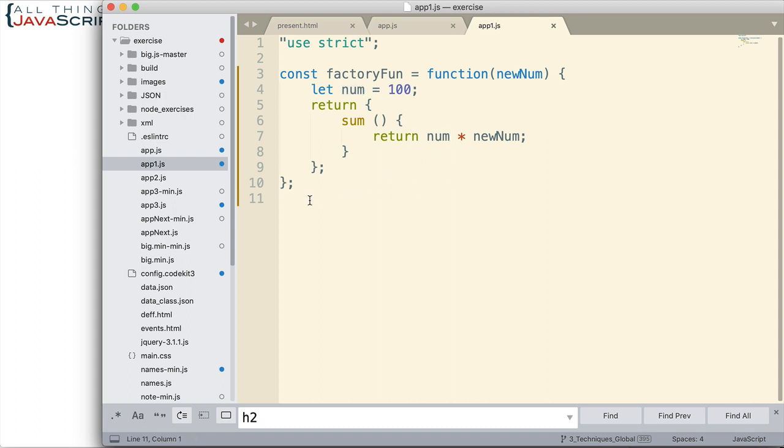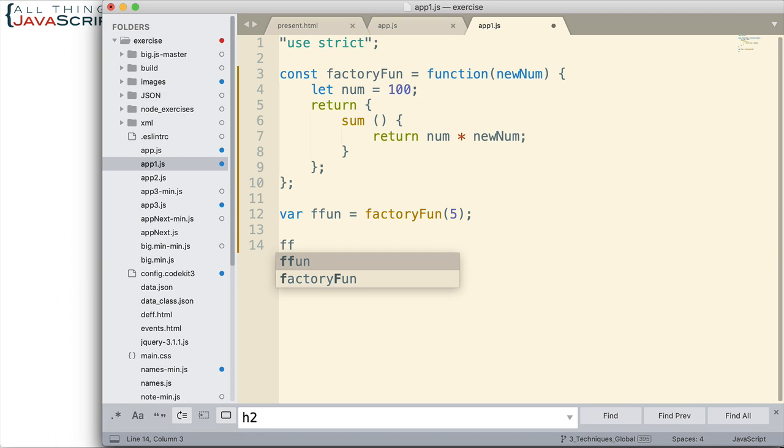So let's see how we would use it. If I just set up a variable here and I set that equal to invoking the function, and I'm going to pass in the number 5. And so that's going to return an object here, and then we can access that object. We can use that object like this, that type of thing.